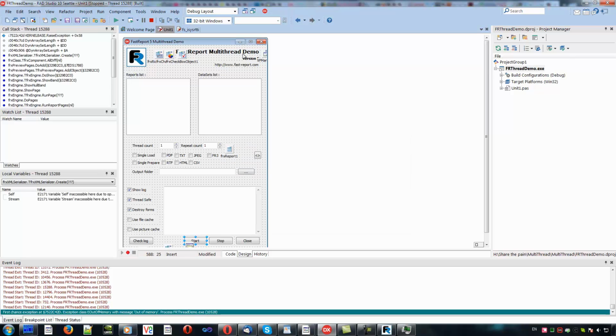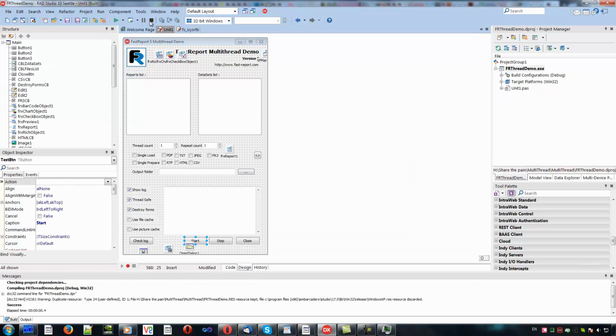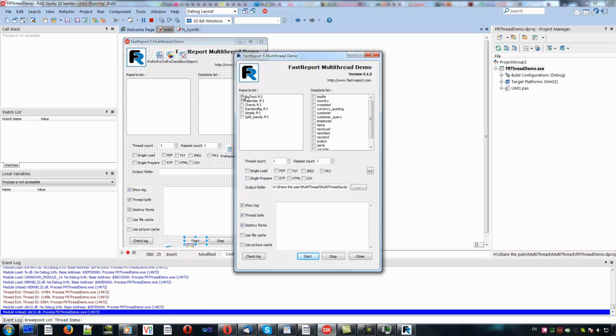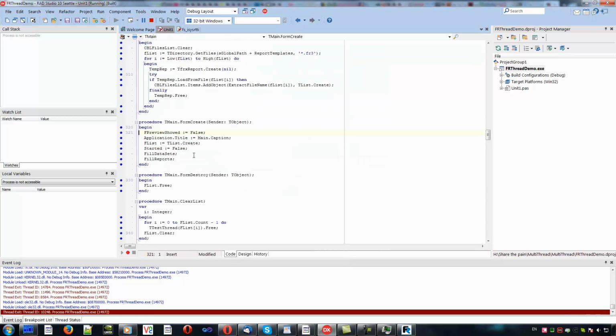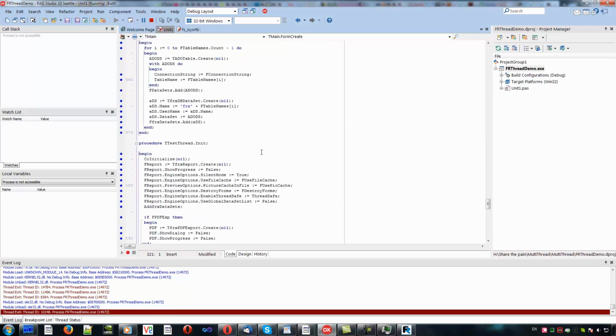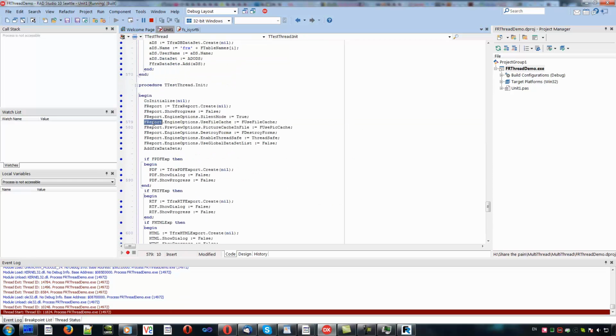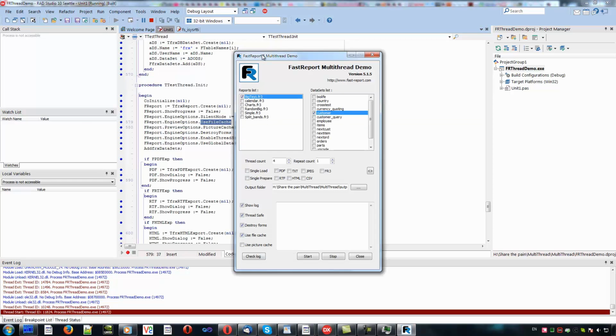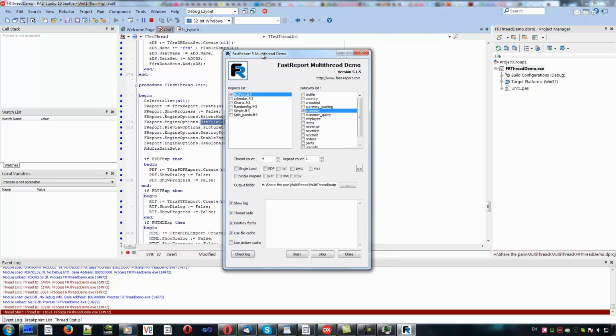So what can we do to avoid this message? For this, FastReport has a use file cache property. Let me show you where this property is located. It's FastReport engine options, use file cache. This property tells FastReport that we need to use file cache instead of memory cache.